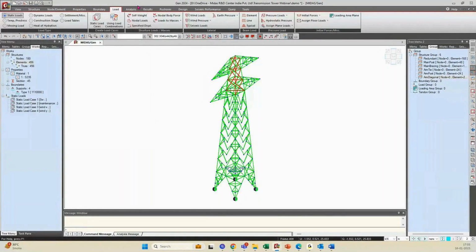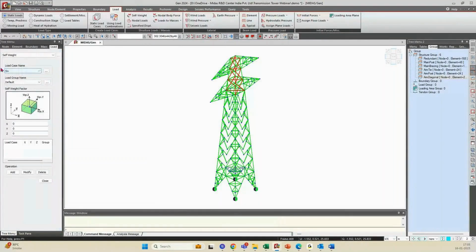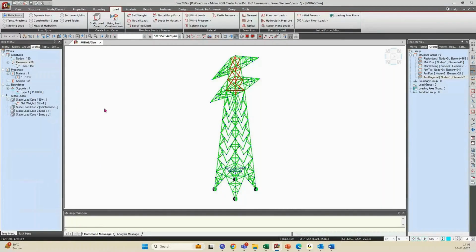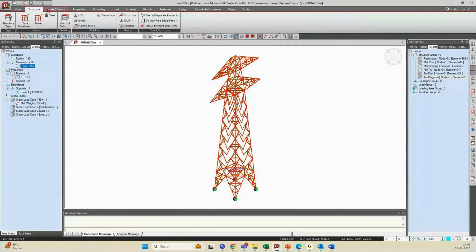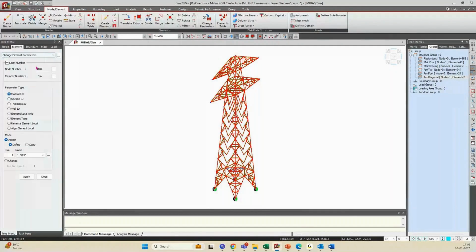We can apply the self weight here by entering the load case name and the factor, and adding it here. We can also change the element properties easily with the help of the change parameter option. Here we can change parameters like material IDs, section IDs, and the element types. We can also change these truss elements to general beam elements, and similarly we can go for tension only elements for the cables.